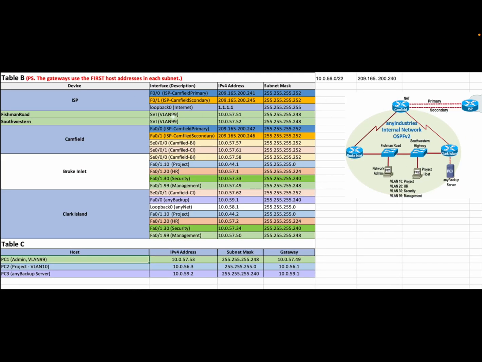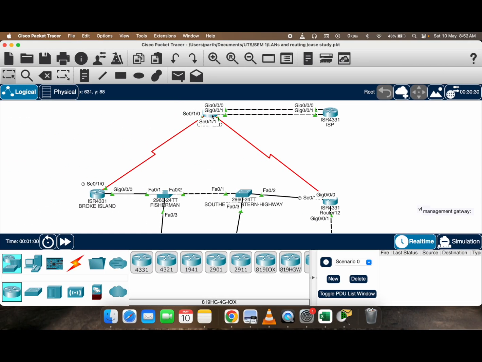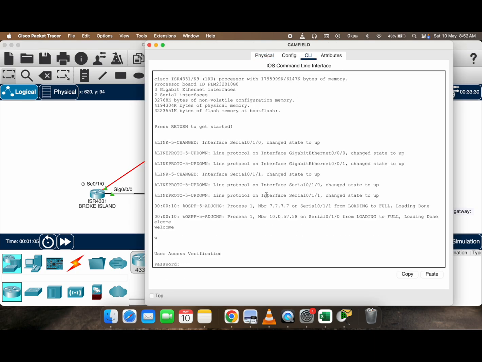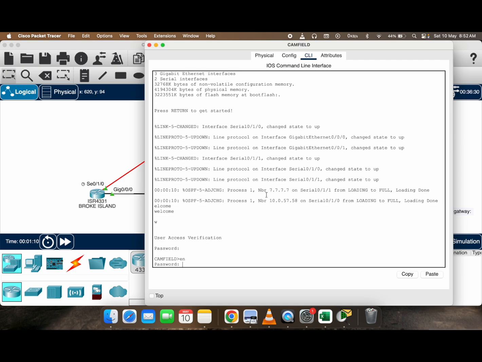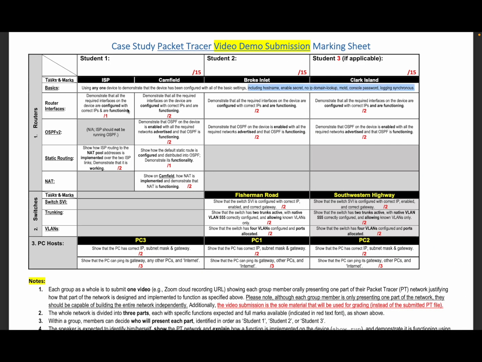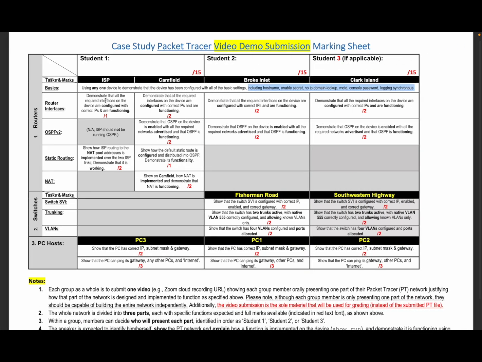So I will start from this one, which will be my IP address and basic things for Camfield. Enable Cisco password, all the basic things like host name and secret, enable no domain lookup, and the message of the day will be showing. And I will demonstrate the IP interface.